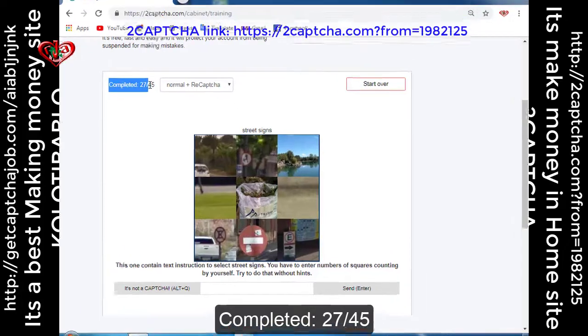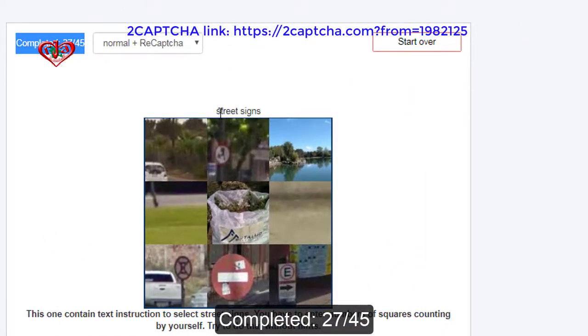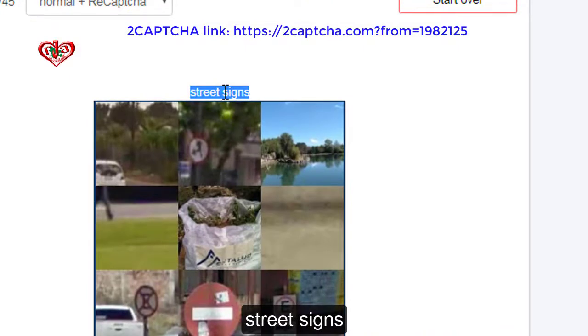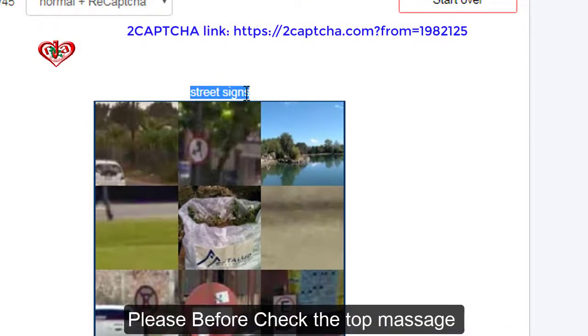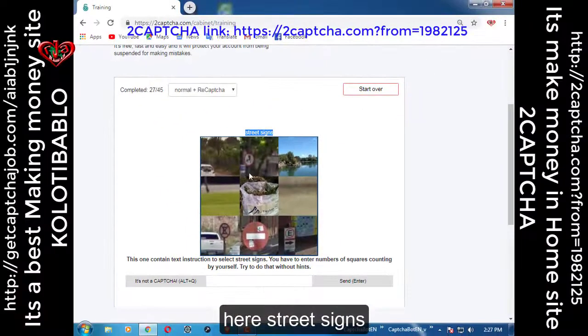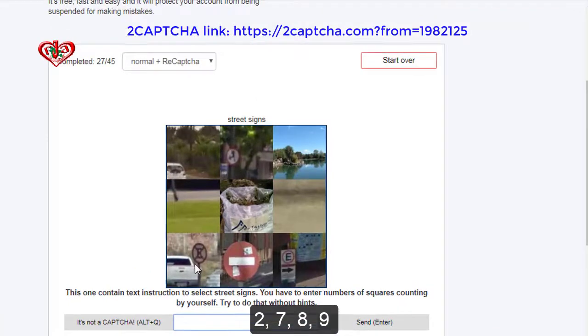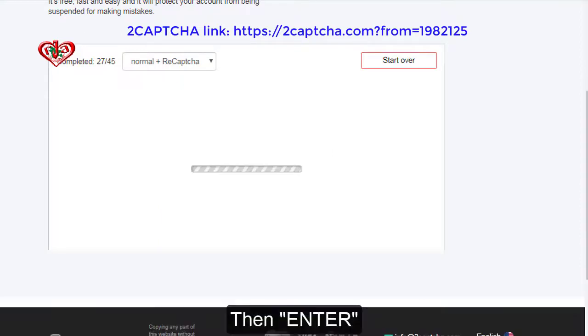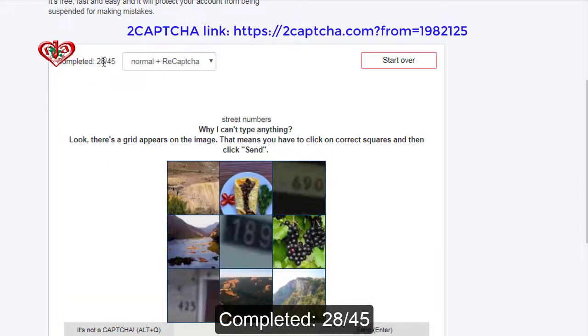Complete 27 of 45. Street scenes. Please check this message. Here street scenes. So you can type here 2789, because 1 2 3 4 5 6 7 8 9. So we can type 2789, then enter. Complete 28.